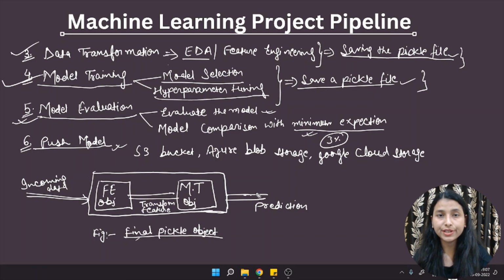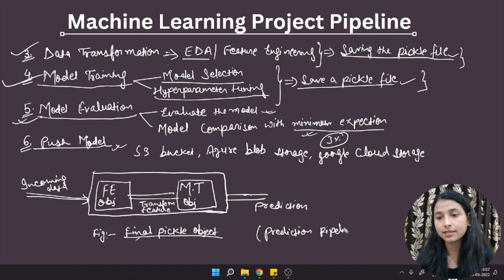For real-time prediction, we will use this pipeline, and this pipeline is called the prediction pipeline, where we will have the incoming data. It will pass through the final pickle object, and here we will get the prediction. So in general, this is the final pickle object on which we will perform the prediction, and the prediction pipeline looks like this: incoming data comes in from here, passes through the final pickle object, and provides us the prediction.